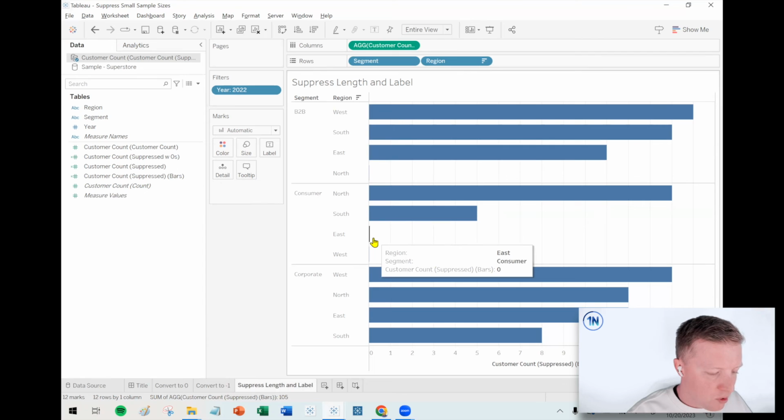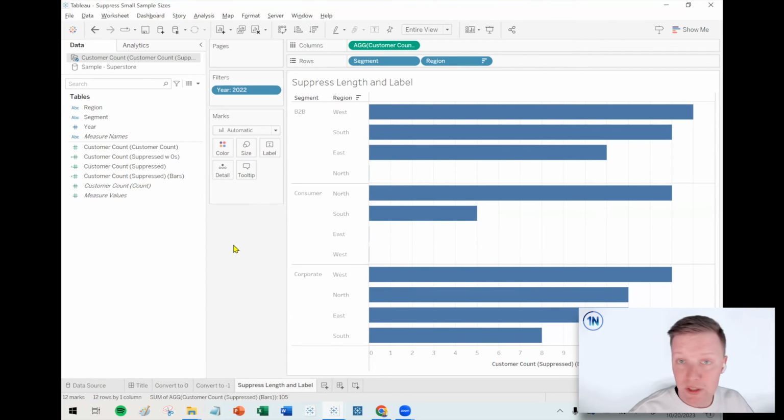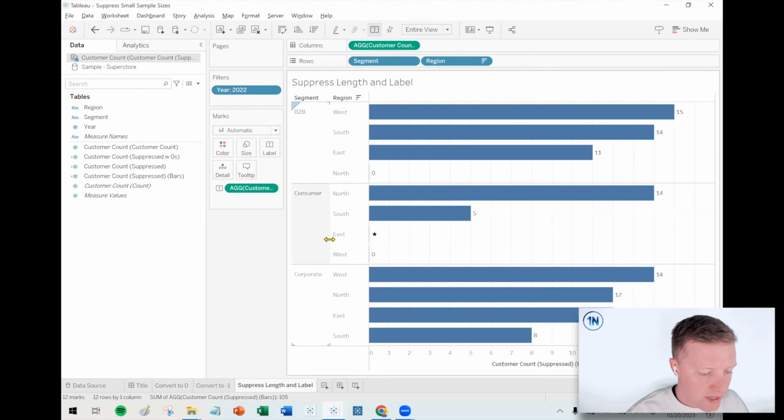And then for the label, this is if we want to differentiate between a 0 versus a suppressed value, that's where our calculation from the last worksheet could be really handy. If we put suppressed with zeros on label, now I can see, okay, East consumer, that's suppressed. There is a number, but it's less than 5. West, that's actually a true 0.